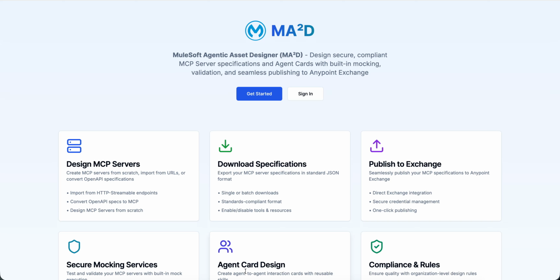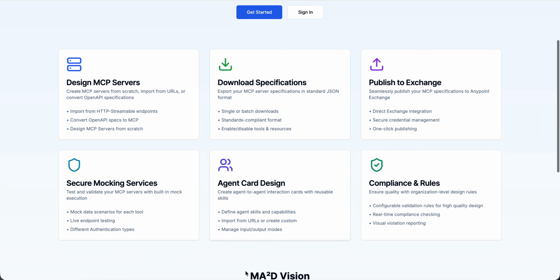MS Square D, the MuleSoft Agentic Asset Designer, where we will introduce a design-first approach to MCP servers in three types. You can have an MCP server already implemented with an HTTP streamable endpoint. You can import the design and maintain it here, convert an existing OpenAPI spec to MCP, not only one but multiple, and even design MCP servers from scratch.